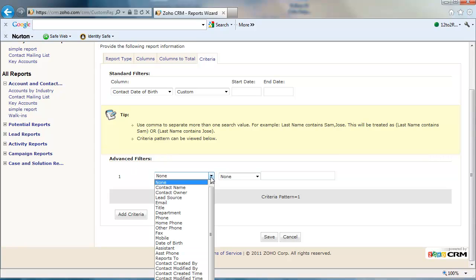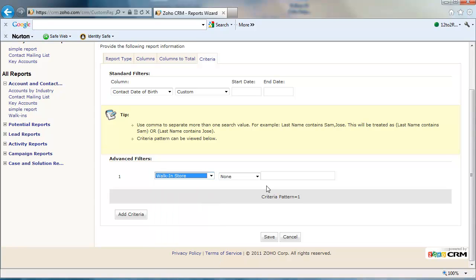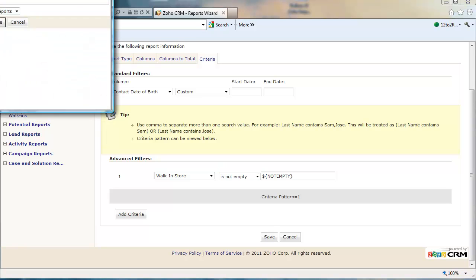and I choose what criteria I want for this. Since I'm looking for only walk-in clients, one of my fields is my walk-in store. And if I choose is not empty, only clients who are walk-in clients would have something in the walk-in store field. So that's the only criteria I need. I save this report. It's going to ask me for a name for the report. So I'll call this New Walk-in Client Report.